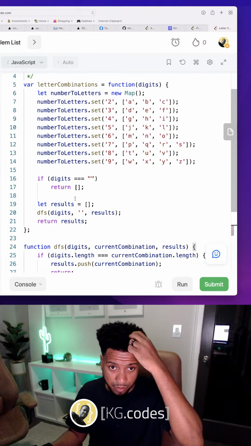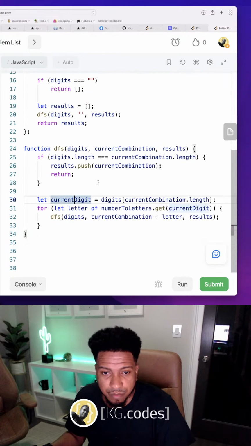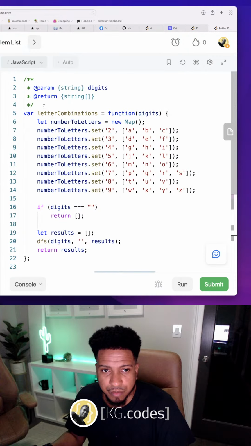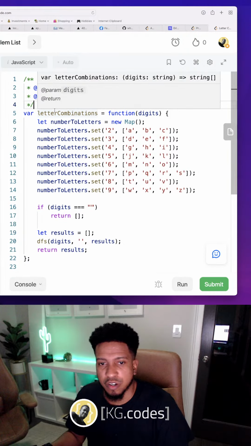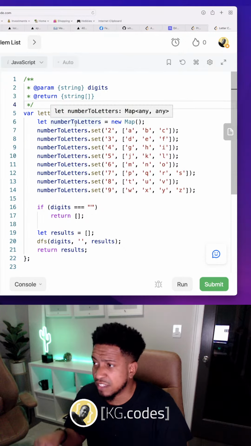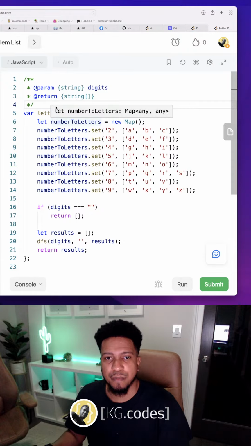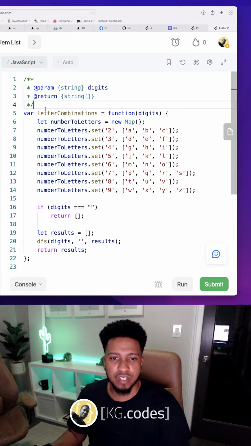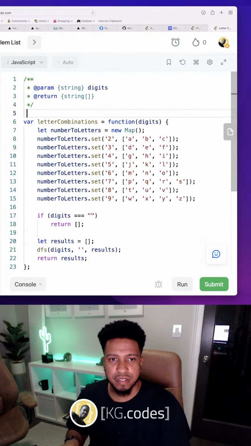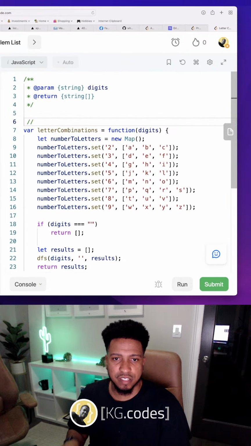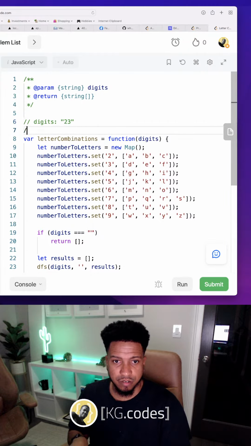So what I want to do at this point, I think I'm done. A lot of times in an interview setting, or even on your own, you want to walk through the code yourself and make sure it works. You also want to try an example in your head or on paper. Here, instead of paper, I can just use comments. So what's digits equal to? I'm going to say it's equal to 2, 3. I'm going to try that case out.